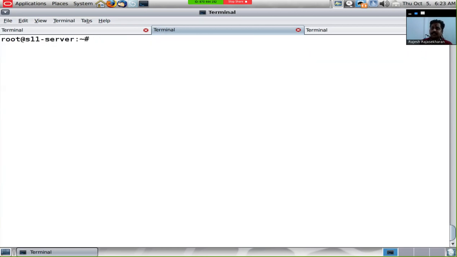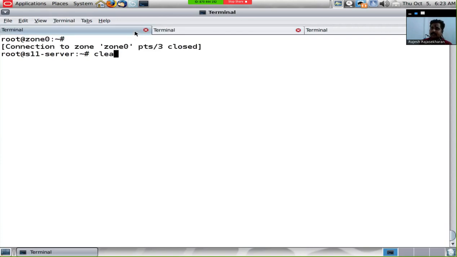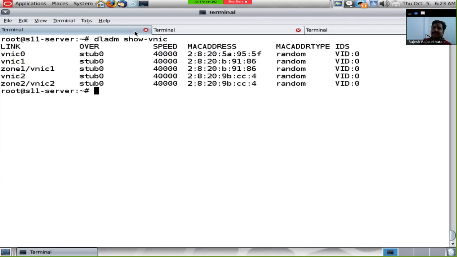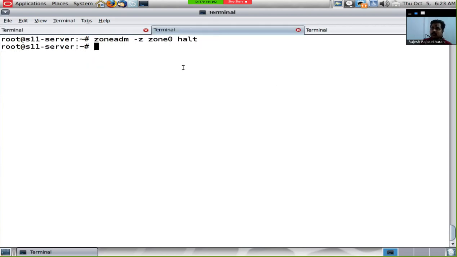Now let's shut down each of the zones. zoneadm -z zone0 halt, let it come down, and while that happens, I go to that machine on a different terminal and run the dladm show-vnic command. You can see that one of the VNICs is free now, which is VNIC 0, because we brought down zone 0. VNIC 1 is attached to zone 1, VNIC 2 is attached to zone 2, but that status will also change when we halt each of those zones.